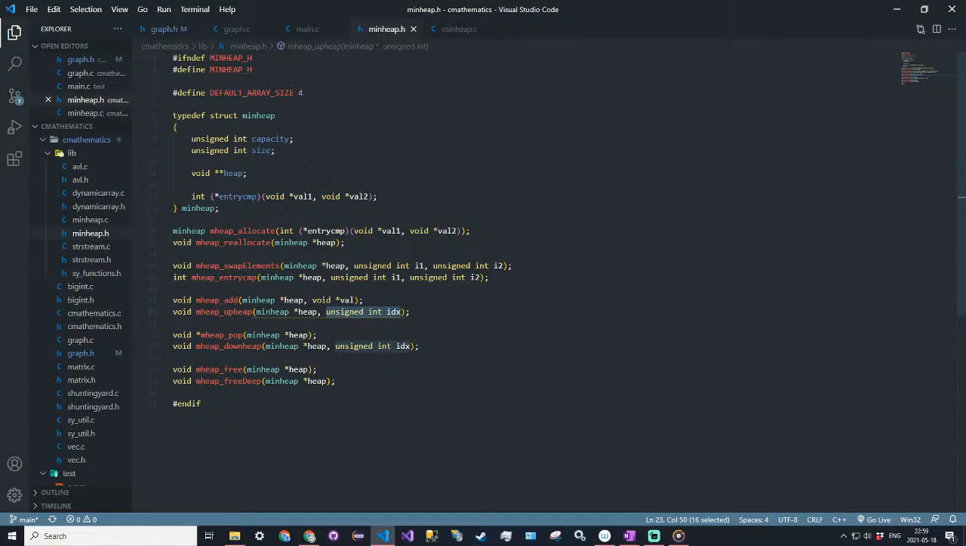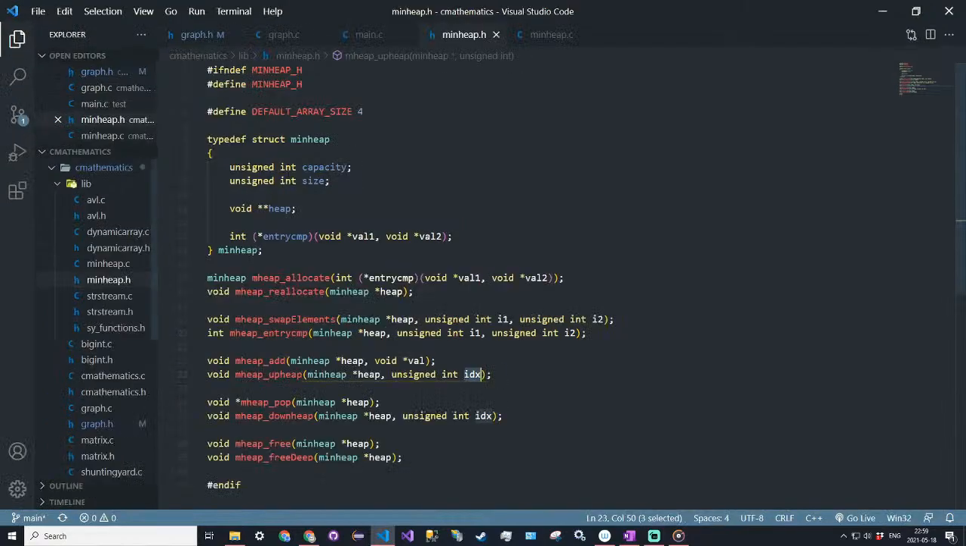because once again, if you don't know what a minimum heap is, it's essentially a binary tree that we represent using an array. It's a balanced binary tree that we represent using an array, so we represent it with an array here, the heap. And so we want to call upheap, and we will upheap the node at index IDX here.